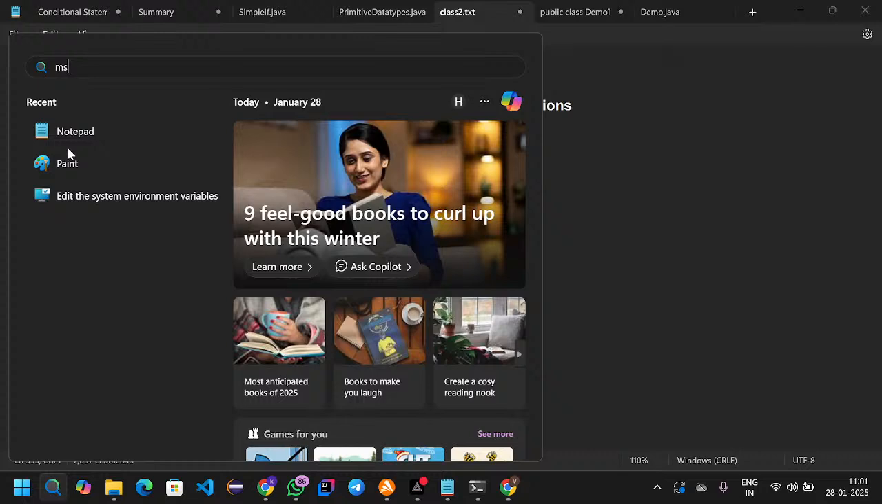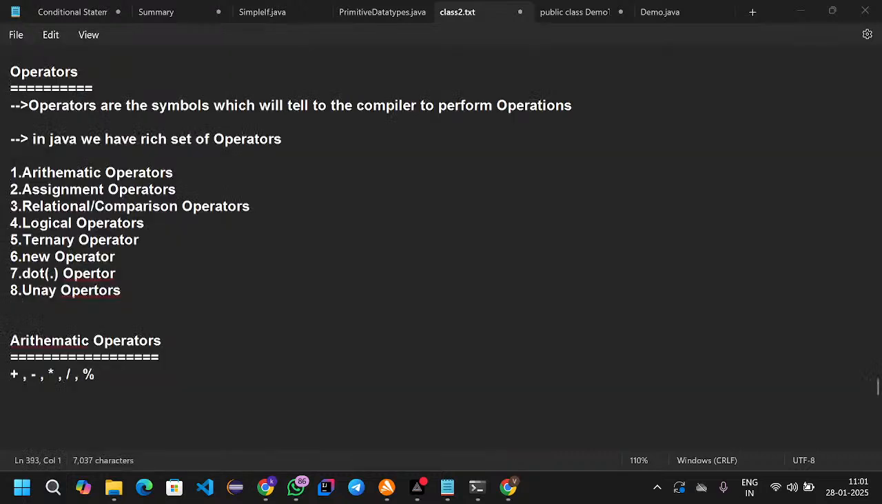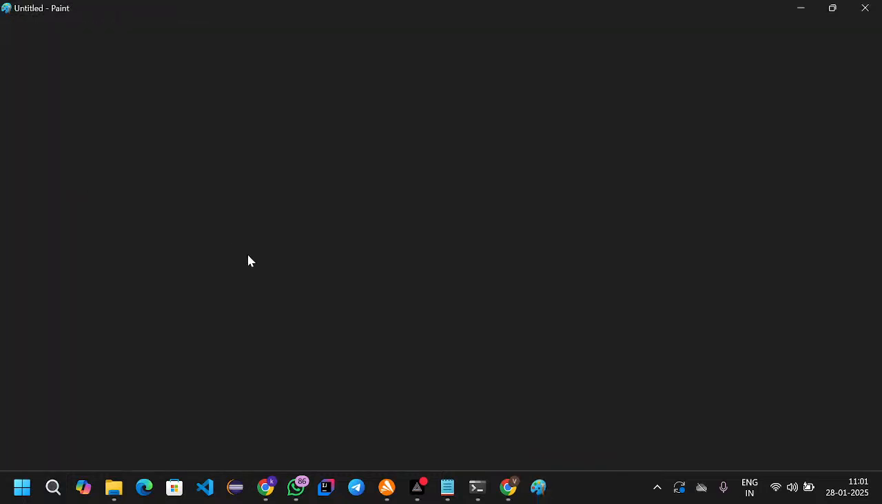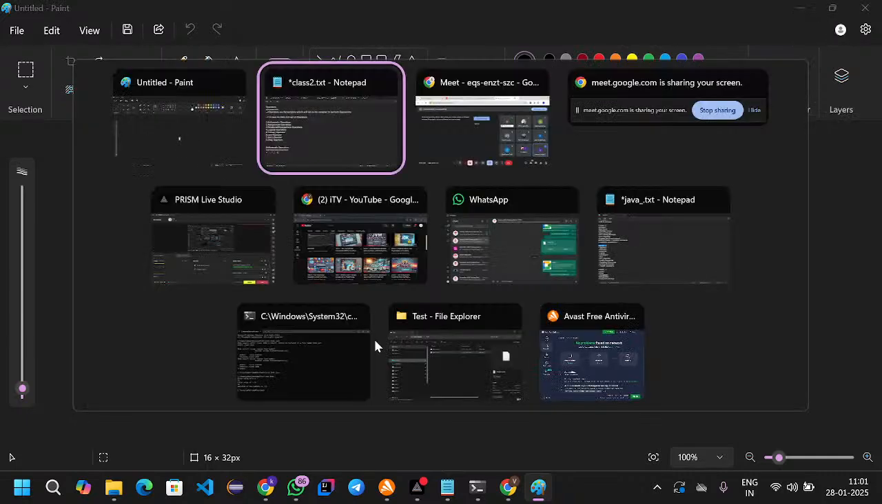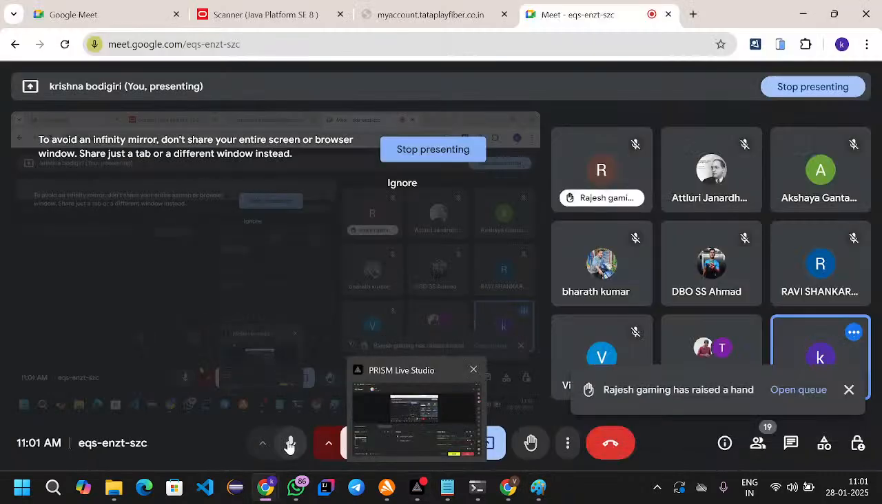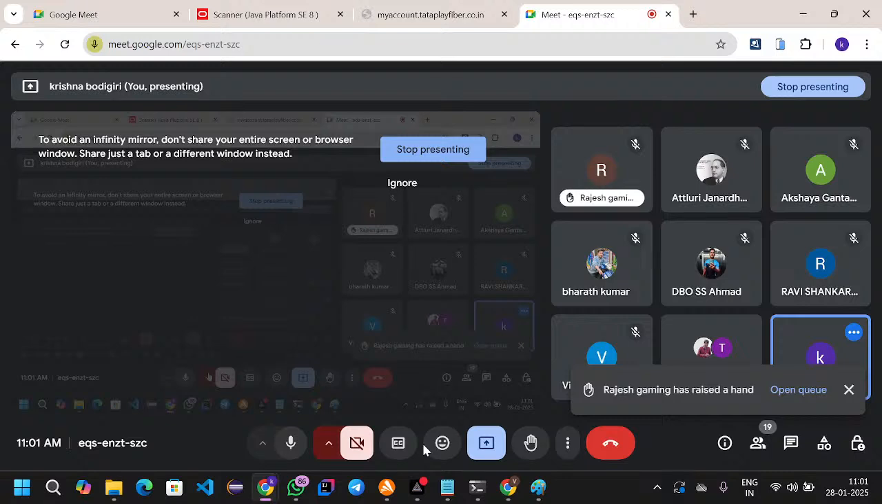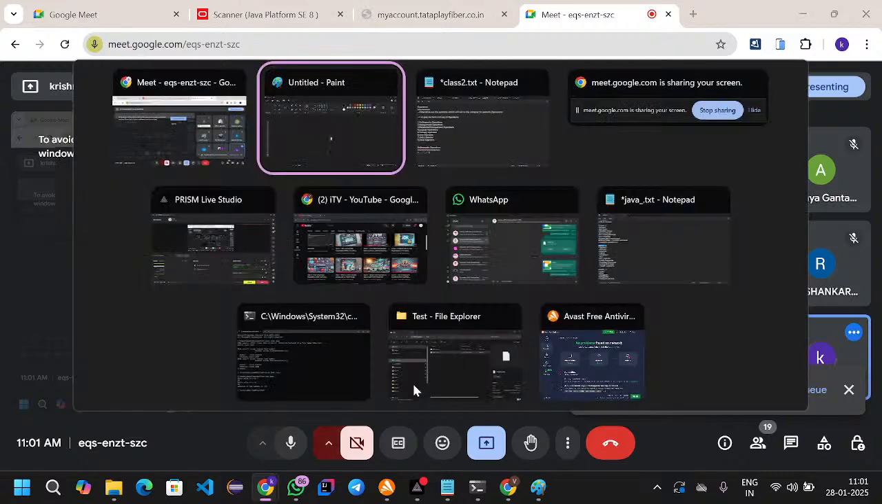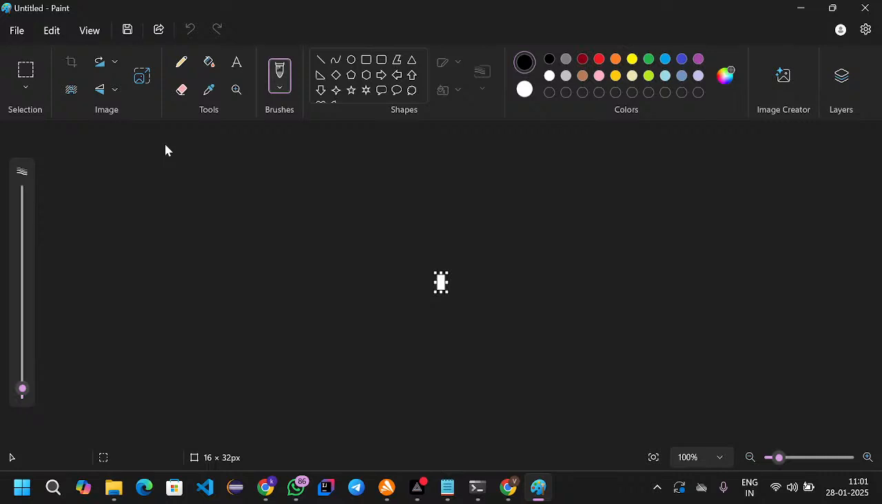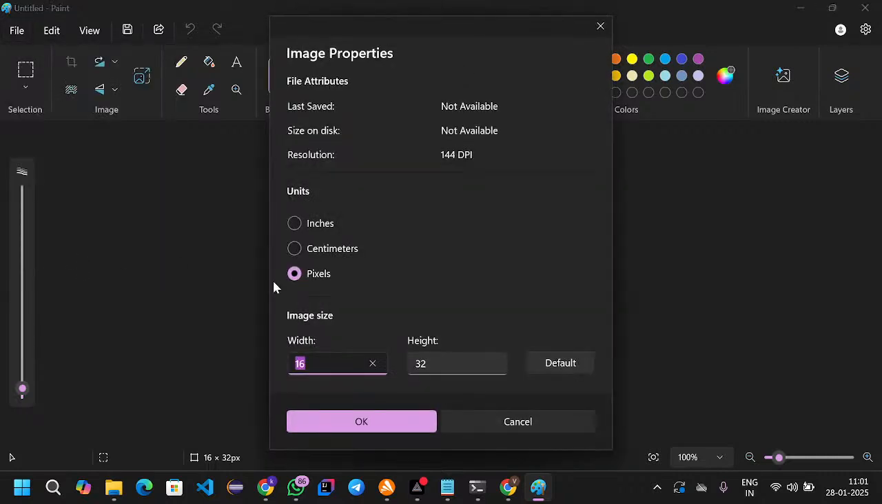I'm opening MS Paint. Guys, is my voice audible to the online people? Okay, the screen I shared. Okay. I changed the image properties so I can mention some big number.